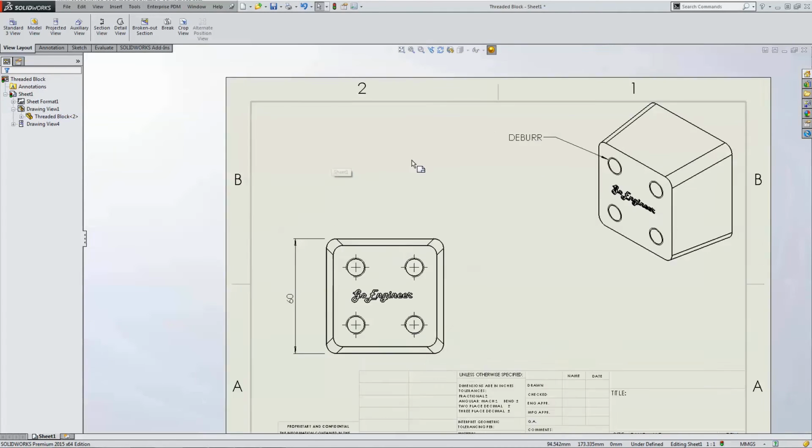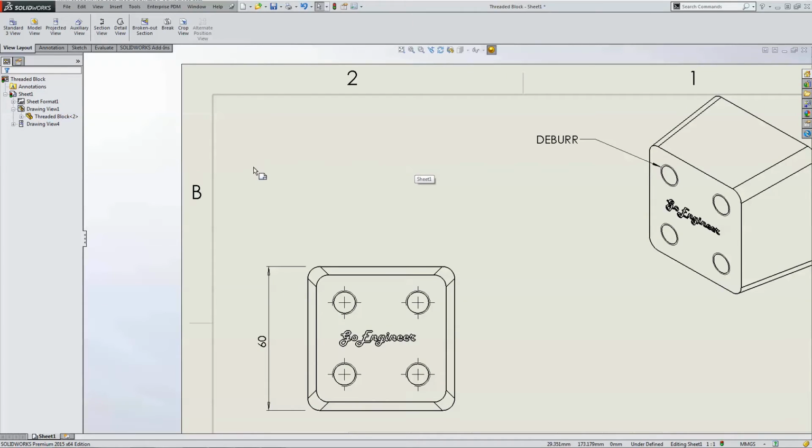A lot of times when we create a drawing, we want to create another projected view or auxiliary view. Sometimes you don't want them aligned. Most of the time you would want to have some sort of alignment or reference, but in this case, I'm just going to show you if we created an auxiliary view or projected view. Let's do the projected view.